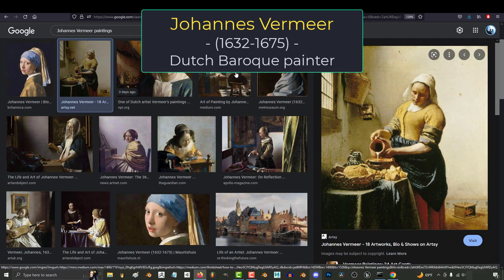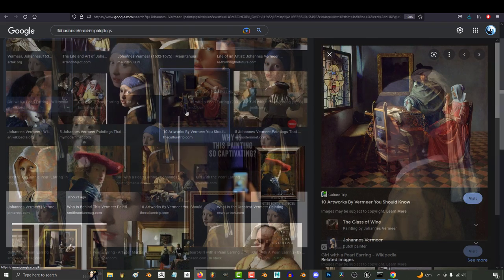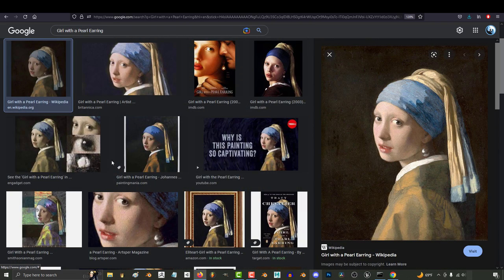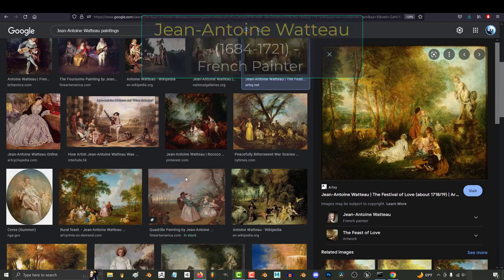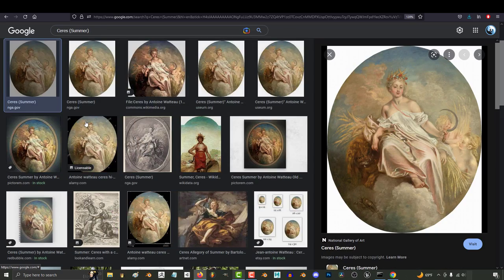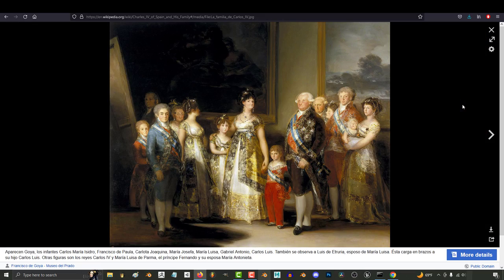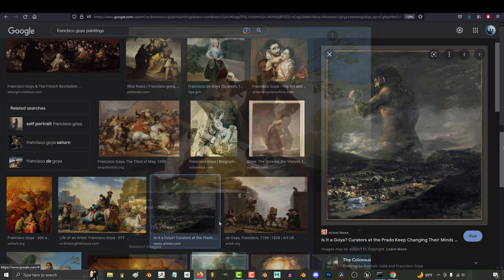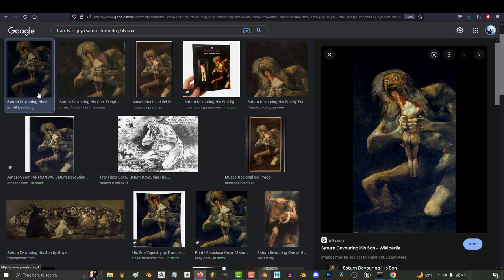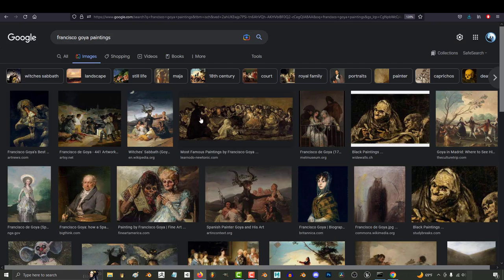Johannes Vermeer, this was the photorealism guy of his time. His work includes The Glass of Wine, and most notably, Girl with the Pearl Earring. Antoine Watteau, work includes Embarkation for Cytherea, Scale of Love, and Ceres. Francisco Goya. His best work includes Nude Maja, Charles of Spain and His Family, The Parasol, The Colossus, and Saturn Devouring His Children, which I heard he painted because he was sad that he outlived all 7 of his kids. So yeah, man, it's pretty rough.